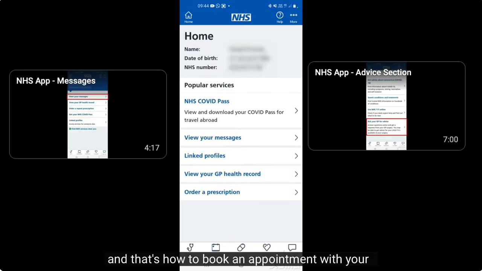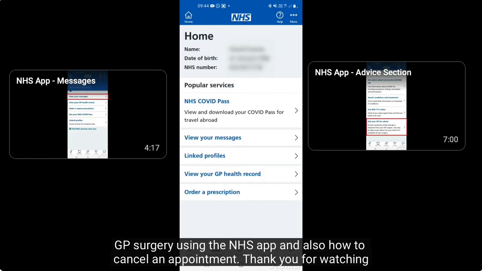And that's how to book an appointment with your GP surgery using the NHS app, and also how to cancel an appointment.